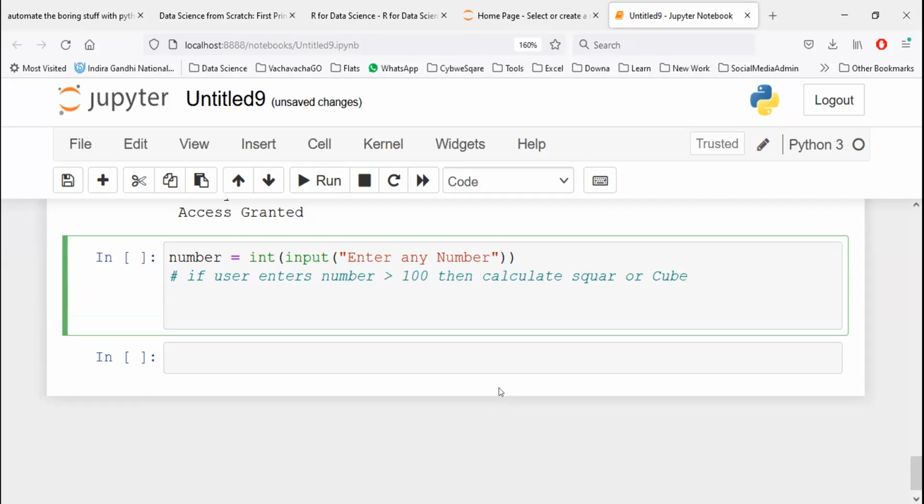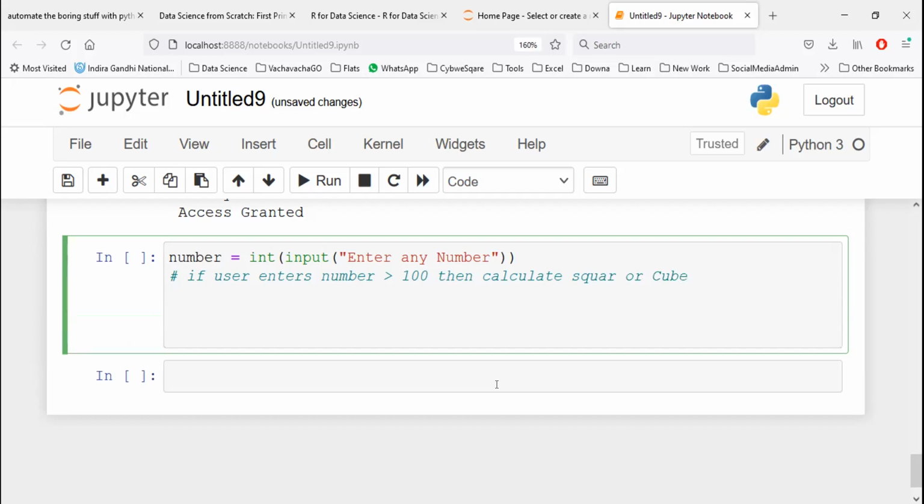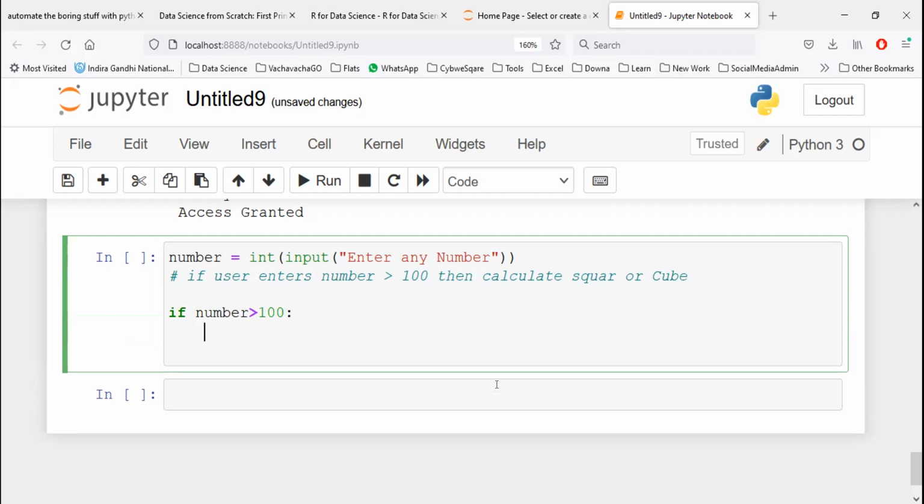This is the comment. So now when I want to write the if statement, here I'll go with if number is greater than 100. This is our condition. If number is greater than 100, colon, then press the enter key. Then it will automatically indent here. The space is kept, and here you can write print, slash n.